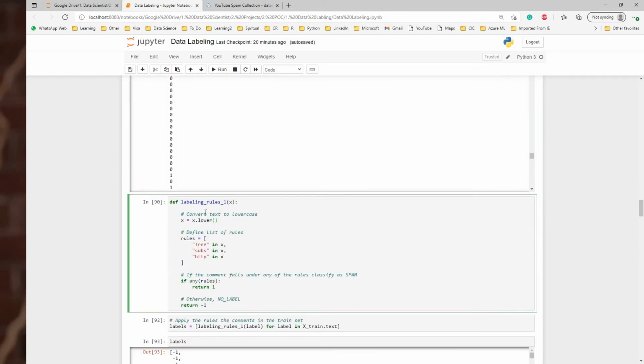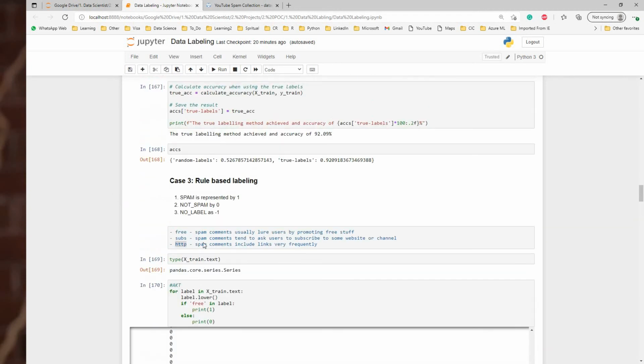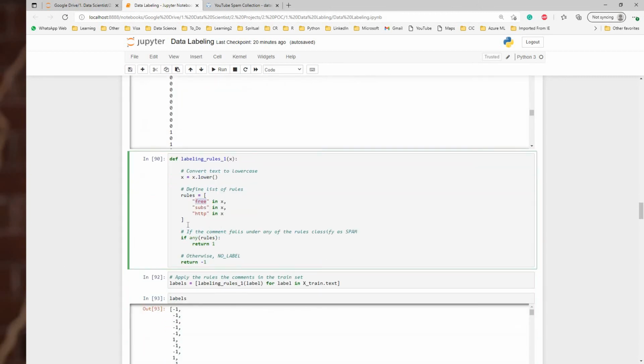The function is here. We have created this function, labeling rules, and here we will be passing those labels. The label will get converted into lower case first. Then we can define our rules. I have used only free here, but the better way is to apply multiple rules. So we just created one list, and here we are saying free in X, subs in X, and HTTP in X. If any of the rules are fulfilled, this is like an or, return 1; otherwise you put -1 as no label.